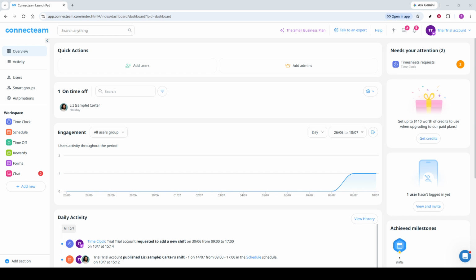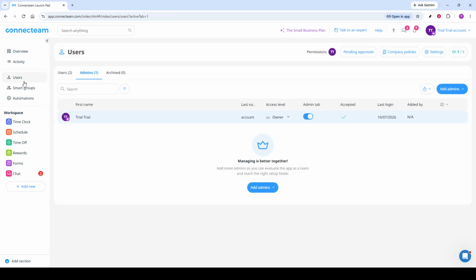To get started, go to the Connecteam Launchpad. Once you're inside your account, look over to the left-hand sidebar and select the Users tab. This is the area where you manage the people in your organization, including adding new team members and updating user details. After opening the Users section, click Add Users, and then choose Add Manually.